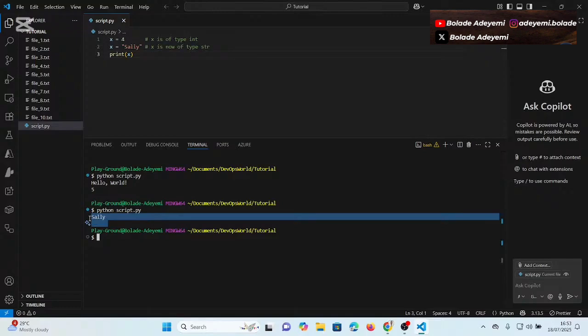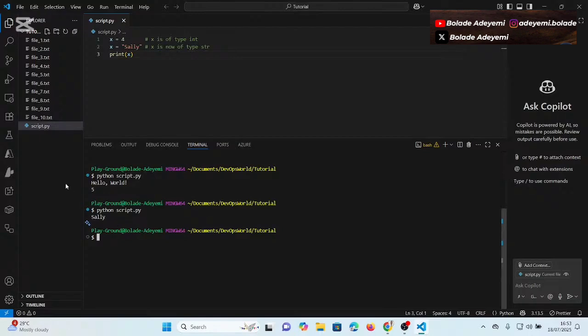So no matter the data type that has been set at the beginning, Python assumes the last data type because it reads line by line, from the first line to the next line to the next line. So Python initially saw 4, right? And then after seeing 4, Python was like, okay, what's going on here? Then you said x is now Sally, which is a string, right? So the last one Python saw is what it assumes, right? So I believe that's clear.